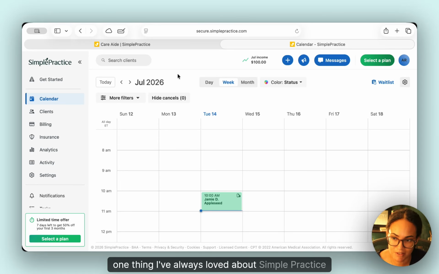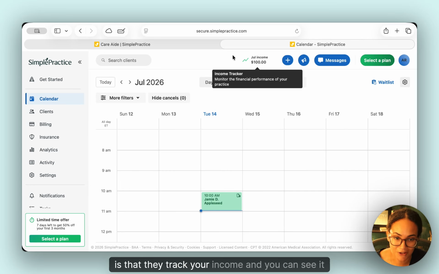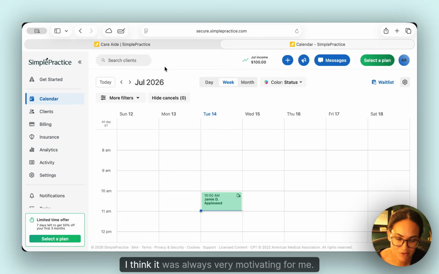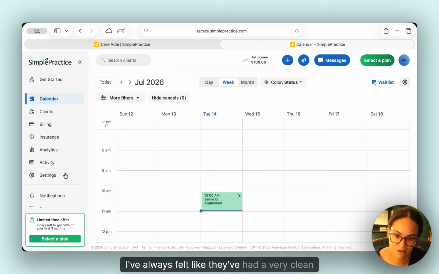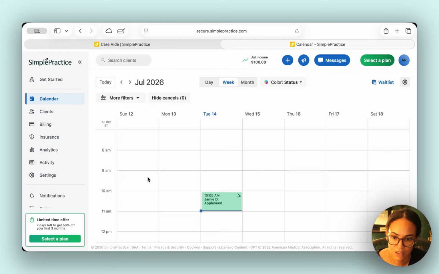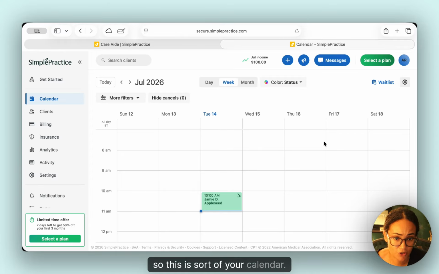One thing I've always loved about SimplePractice is that they track your income and you can see it up there. And I just always loved the income tracker. I think it was always very motivating for me. I don't use SimplePractice anymore, but I did, and I always really liked that. I've always felt like they've had a very clean interface, easy to use, all of that. So this is sort of your calendar.